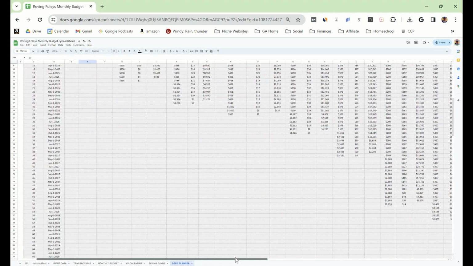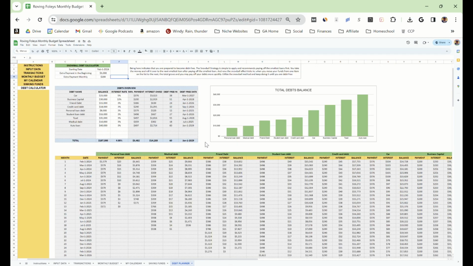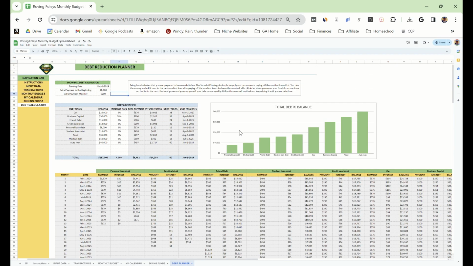So that is called the snowball system, and it is very effective, and we hope that it will help you as much as it's helped us to knock off that debt.